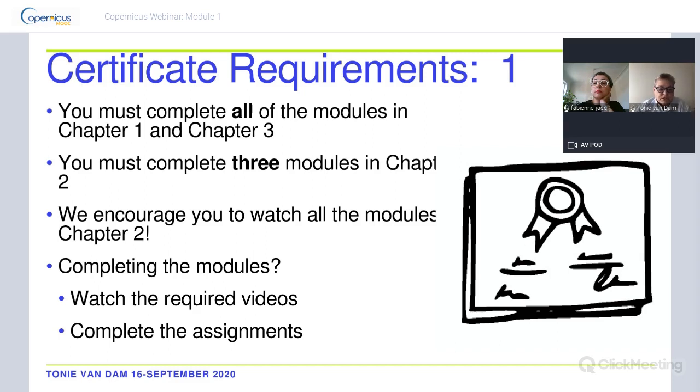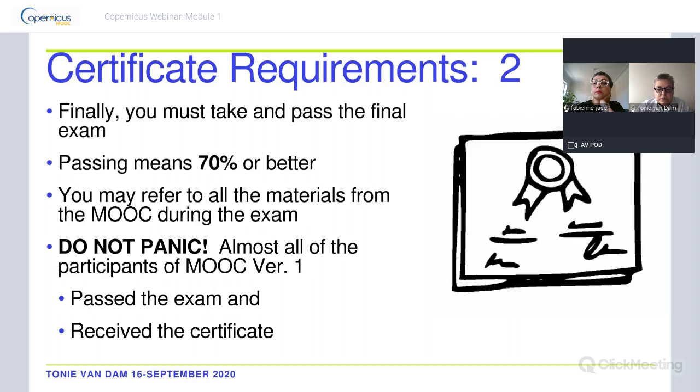It means that you have to watch the required videos and complete the assignments. And as you see from Chapter 1, the assignments are quite moderate. It's not a huge obligation. And then finally, there's going to be an exam after all of the modules are finished.